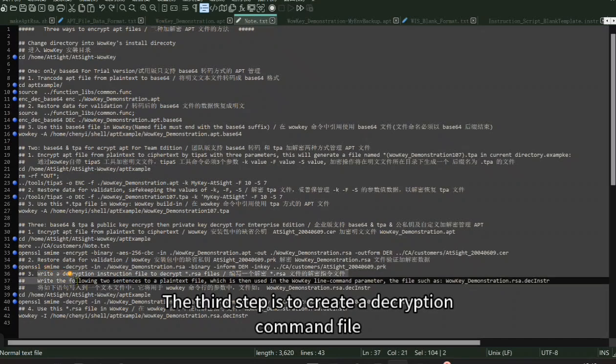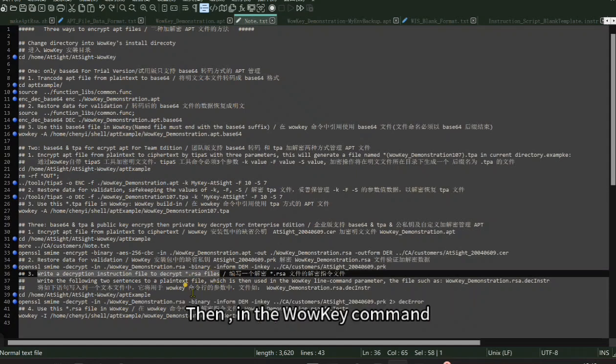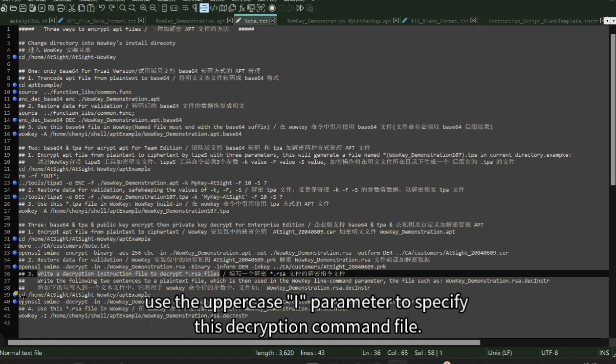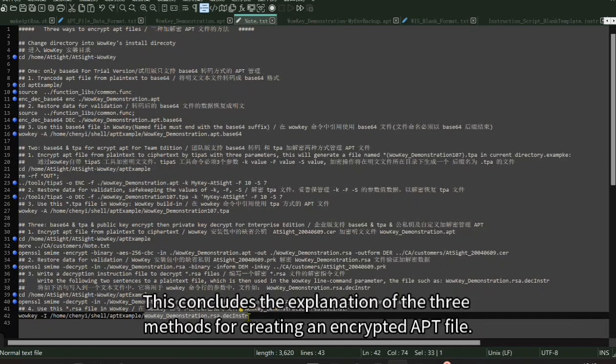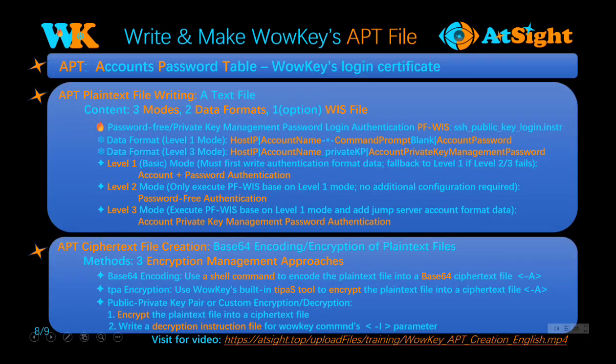The third step is to create a decryption command file and write the decryption command into this file. Then, in the WowKey command, use the uppercase I parameter to specify this decryption command file. This concludes the explanation of the three methods for creating an encrypted APT file.